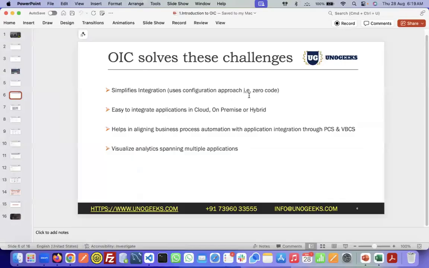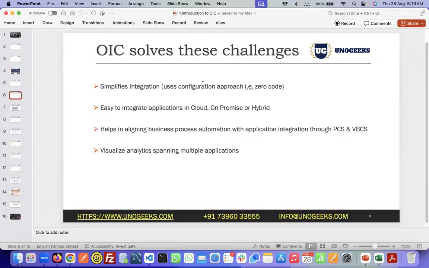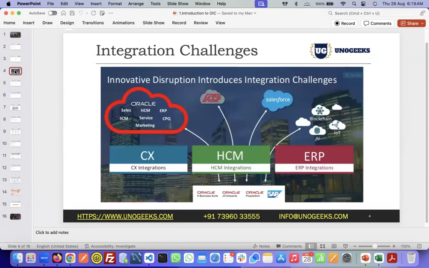Now, what I want to do is take a real-time use case and spend the next 30 minutes in an OIC instance. I want to show you how easy it is to build an integration in OIC. Remember, OIC follows a zero code approach. It follows a configuration-based approach. And I want all of you to understand what this approach means hands-on. So let's take a real use case and see how easily it can be done.